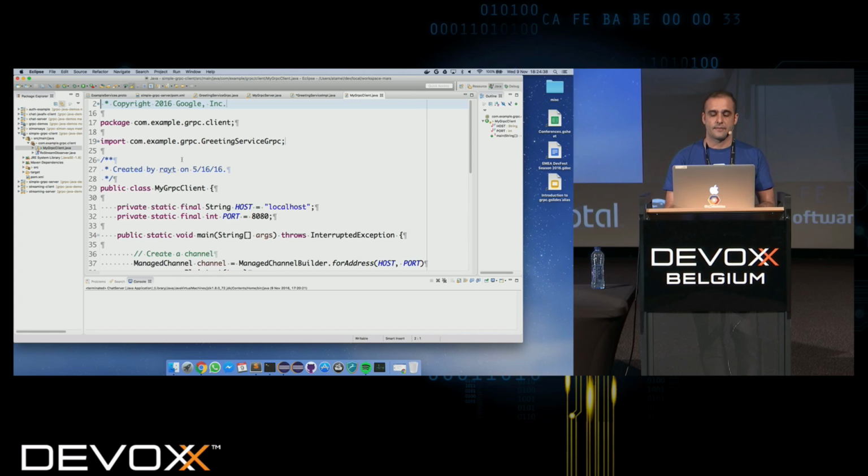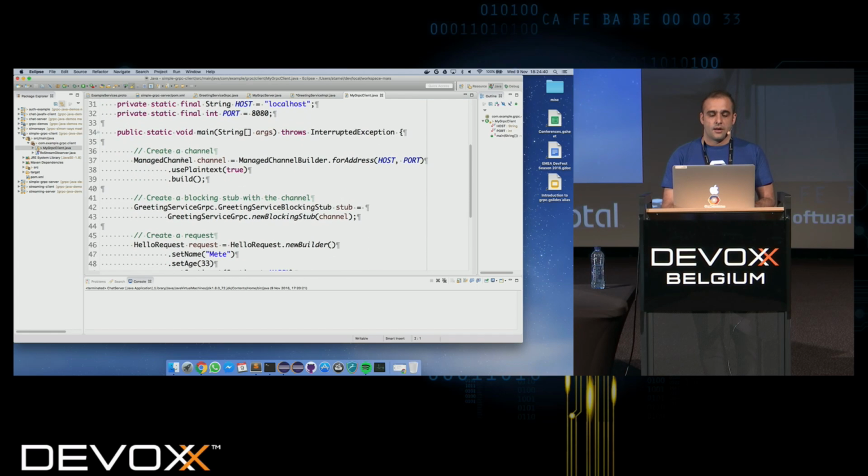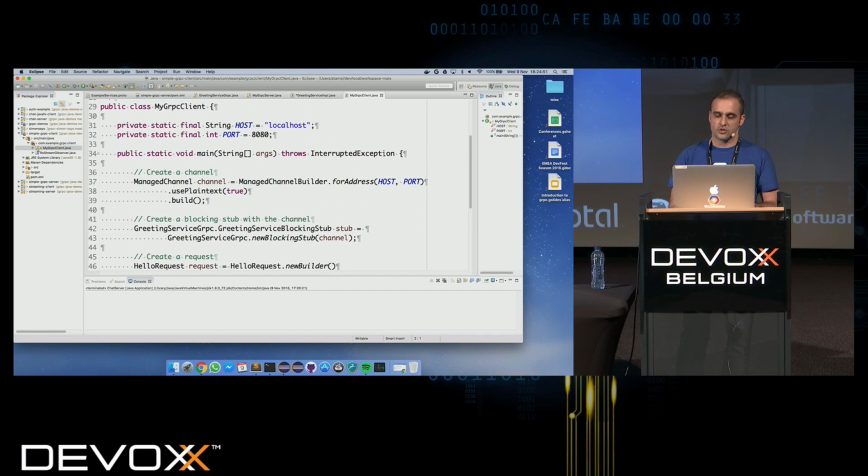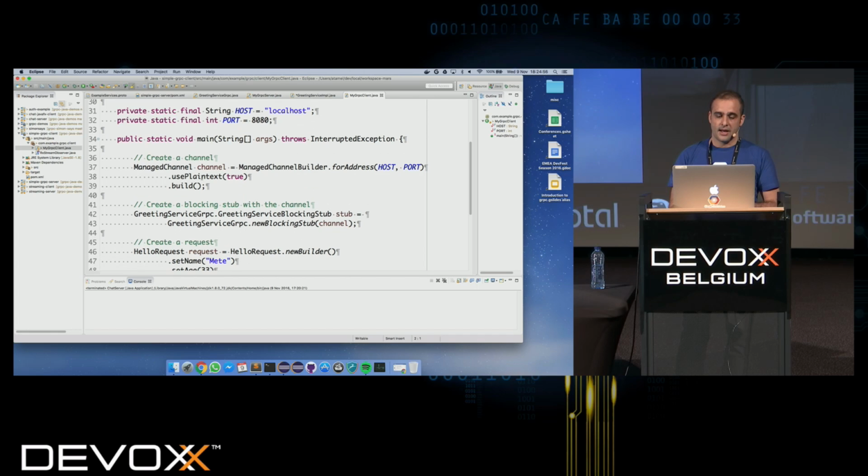so this is the client side. What you need to do is first create a channel. So you need to define how the client is going to talk to the server. In this case, we are using this channel builder, and then we are saying talk to this host and the port. And the host and the port are localhost and 880 here.